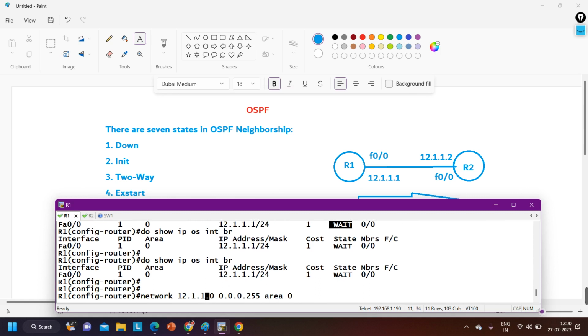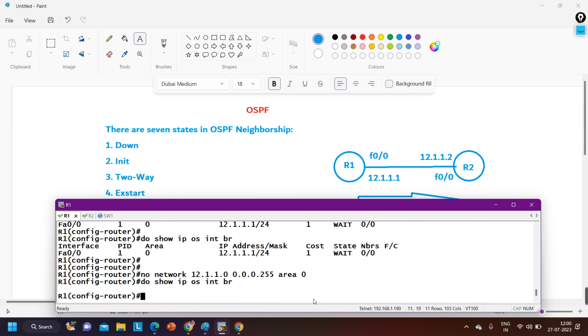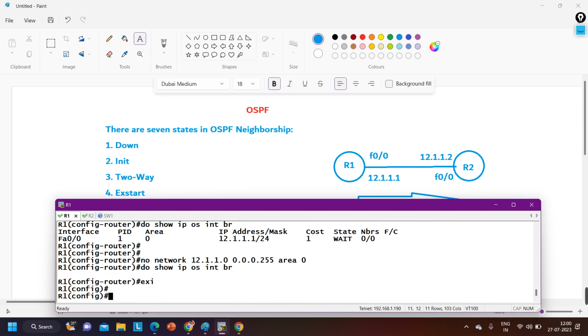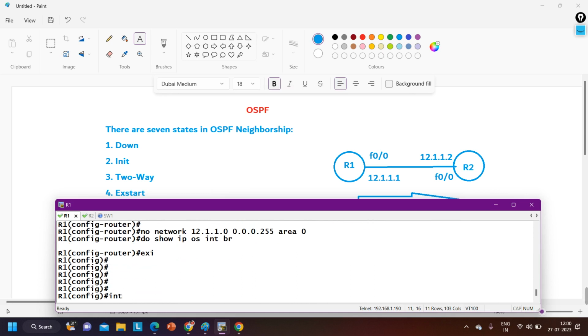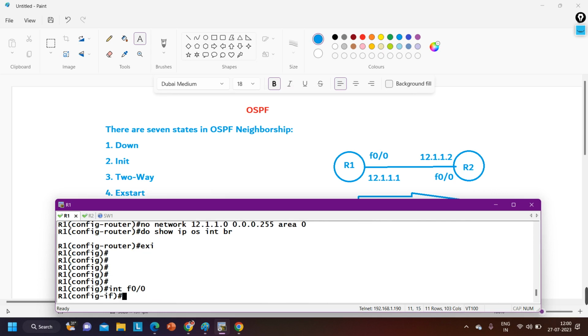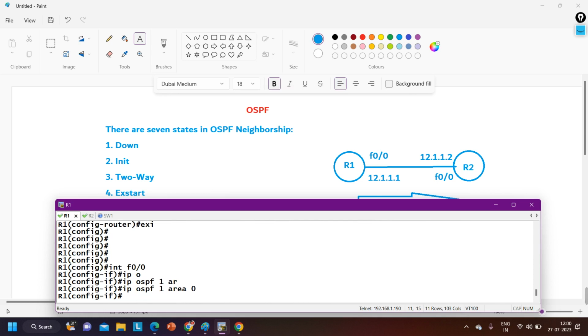Now I am going to remove this command. Say no network 12.1.1.0 0.0.0.255 area 0. Now again you can see OSPF is not enabled on any interface. Now let me show you the second method to enable OSPF on an interface basis. Interface F0/0, and here I can say ip ospf, then process ID, and after that area 0. This is also a command to enable OSPF on an interface. I think this is the easy one, and I am also using this method to configure OSPF. Is it clear?